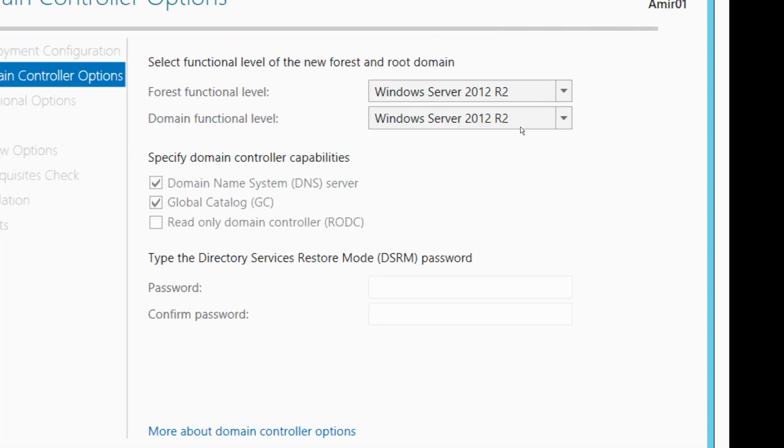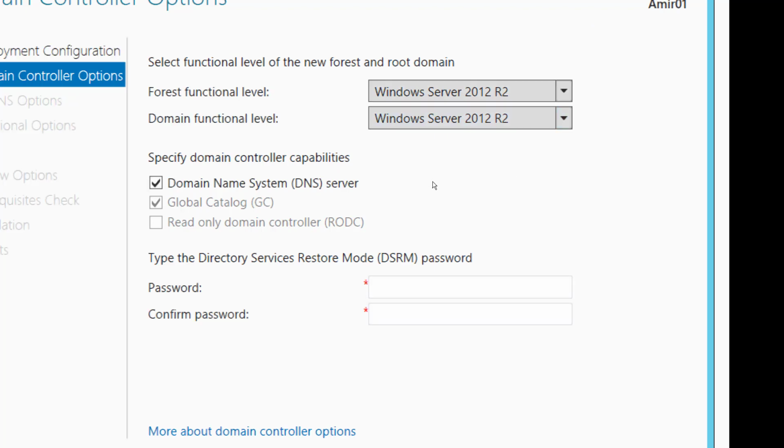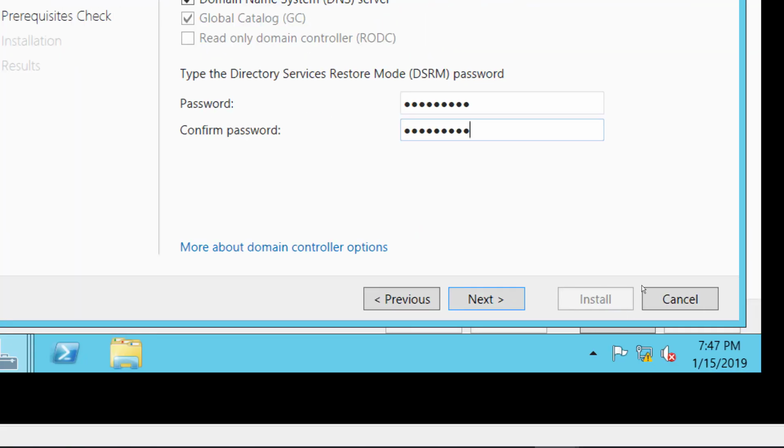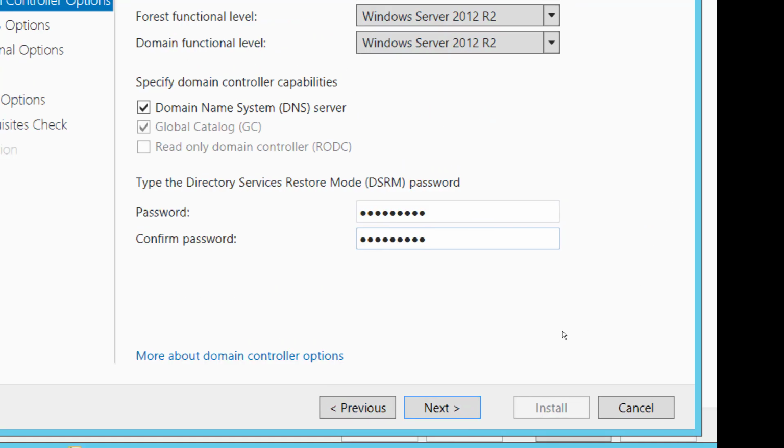So there's that forest functionality level, domain functionality. DNS is now selected here. It's going to configure the DNS with forward lookup zone, but we will be configuring reverse lookup zone ourselves. Global catalog server is selected, and it cannot be a RODC. We understand that. So let's just give the class password here. Wherever it asks for a password, it's the class password. Small ABC, capital ABC, keep pressing shift 1 to 3. And click next.